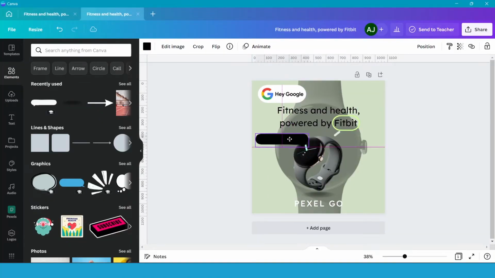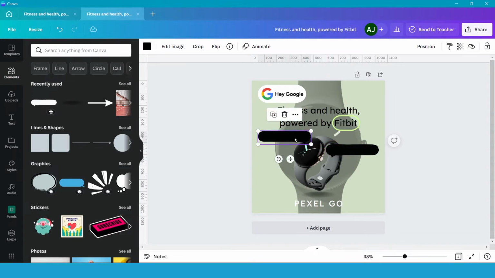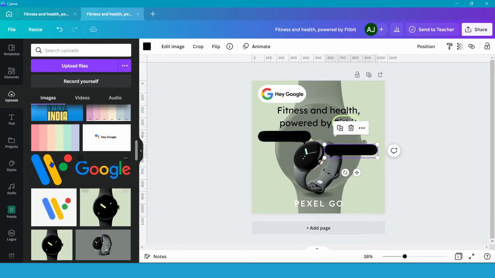To show more key features and give it a modern vibe, we are going with callouts/speech bubbles and change their colors.